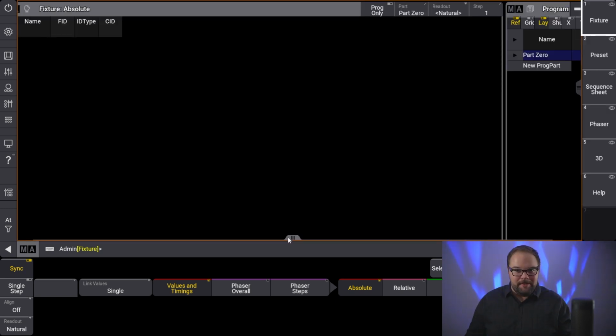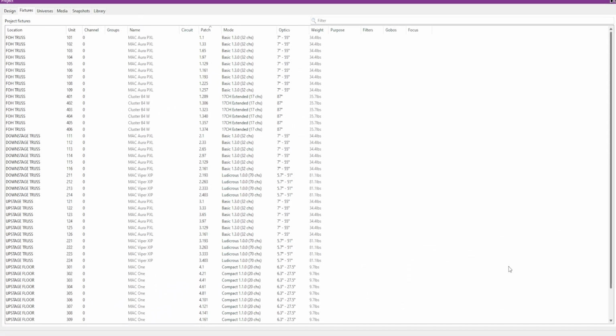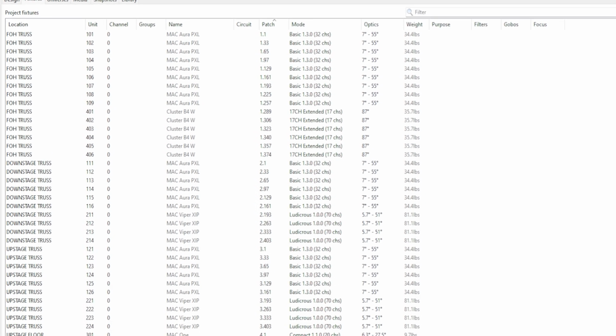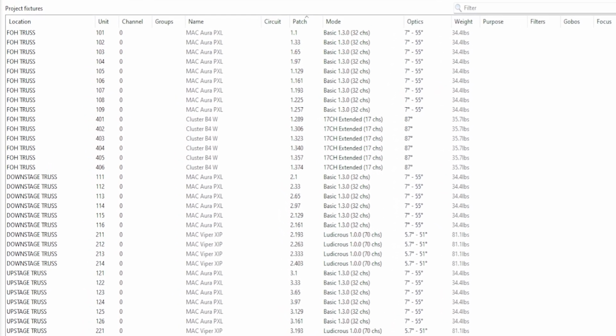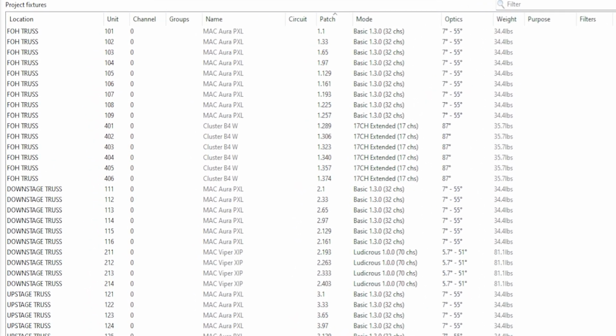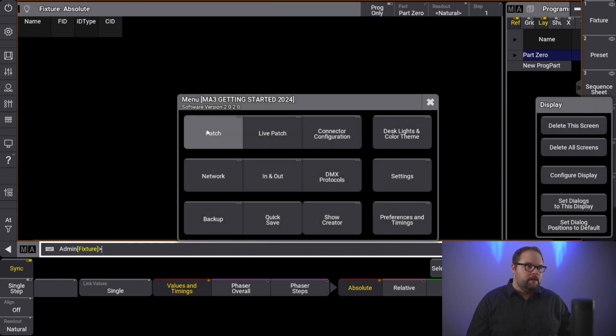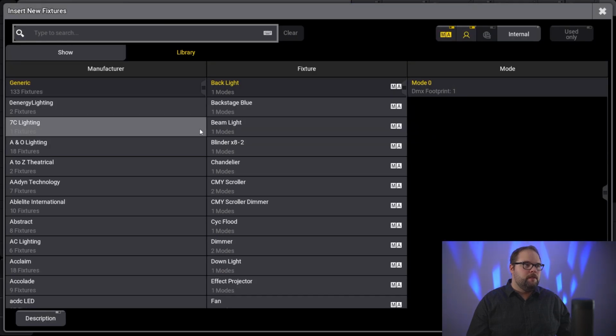Let's patch some fixtures. So if we look over here, I have a spreadsheet from Capture with all my fixture IDs and addresses. So let's go into the patch. To do that, you click the gear icon, go to Patch, and immediately we're brought into the library.